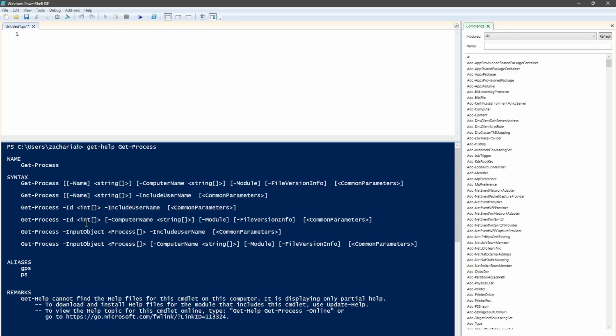give you help. So you have the name, get process. It gives you the syntax, and that's basically how you're going to be writing out all of your commands. So you have get process, name, string, computer name. So this is how you would write out a script for the get process command. And it shows you different syntax forms for different types of scripts you can do.